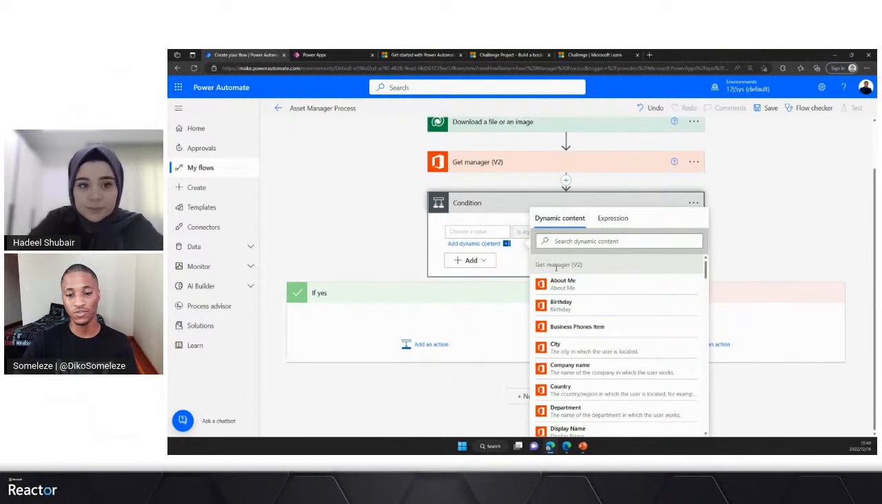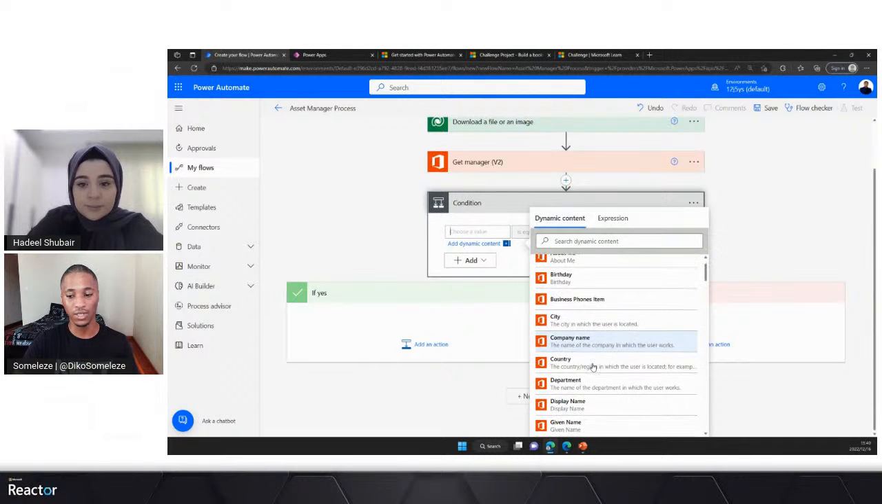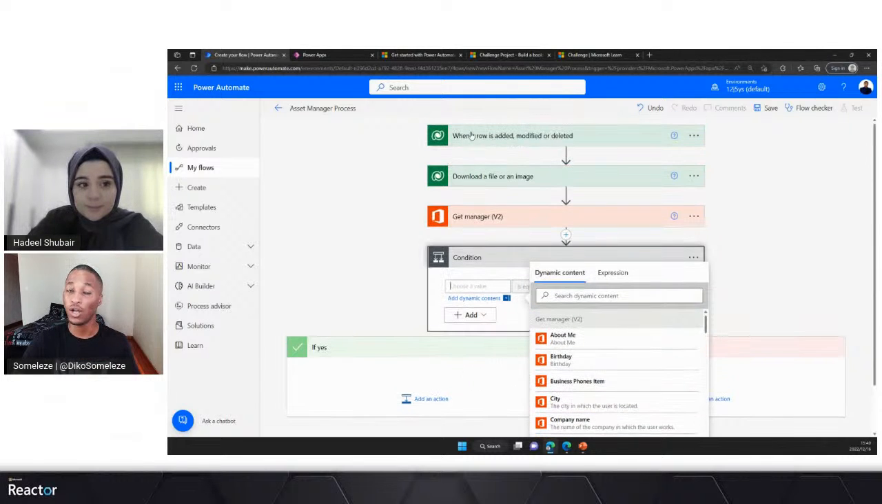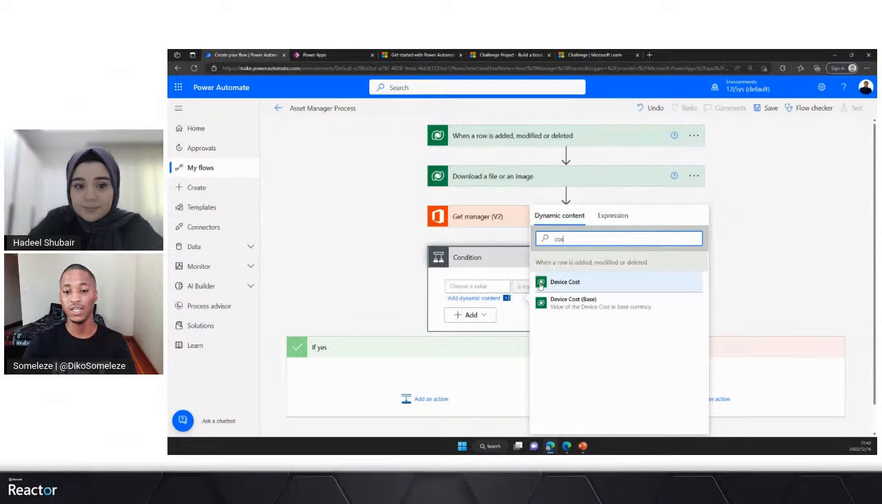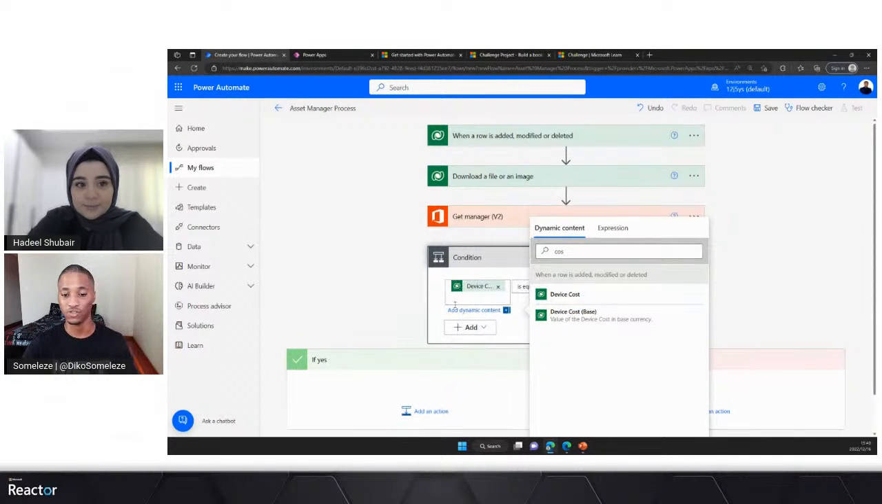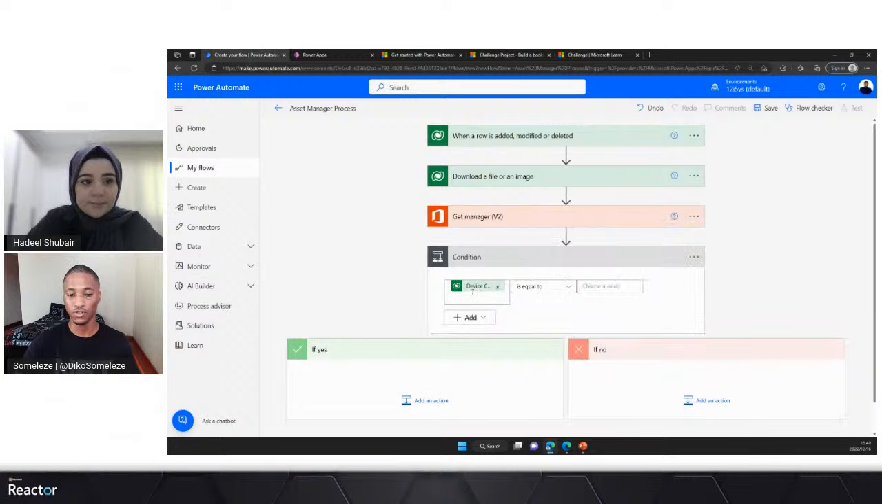So instead of using the get manager v2 dynamic content, we want to use the dynamic content that comes from our trigger, because that is the new record that is being added. That is the new request that we're actually getting. So we're going to search for cost, which is device cost. So we need to choose device cost and not device cost, which is base, because this is just showing the base currency of that specific amount. So we just need to get the value, which is device cost.